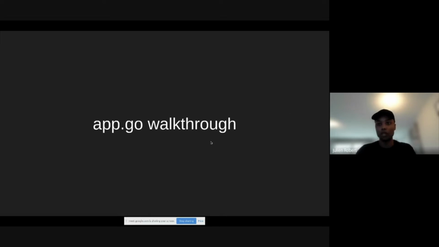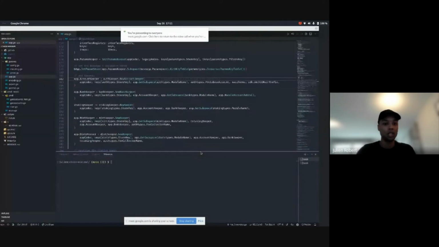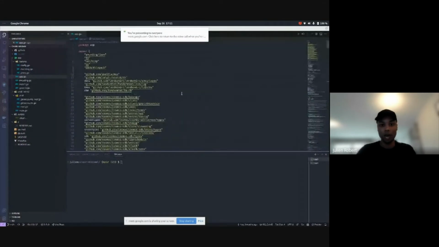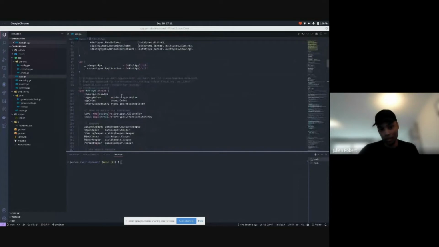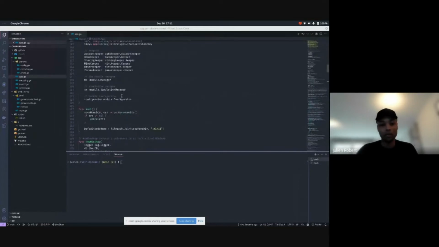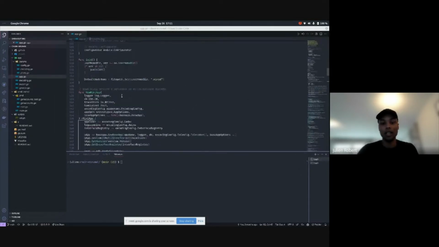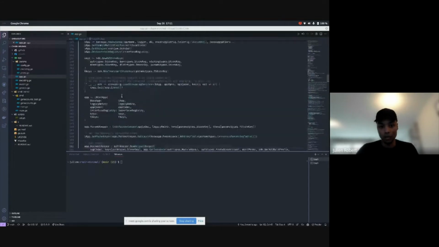So I'm just going to do a quick walkthrough. What I'm going to do today is walk you through this file, explain why things are there, why you need them, what the pitfalls are, and do a quick demo.